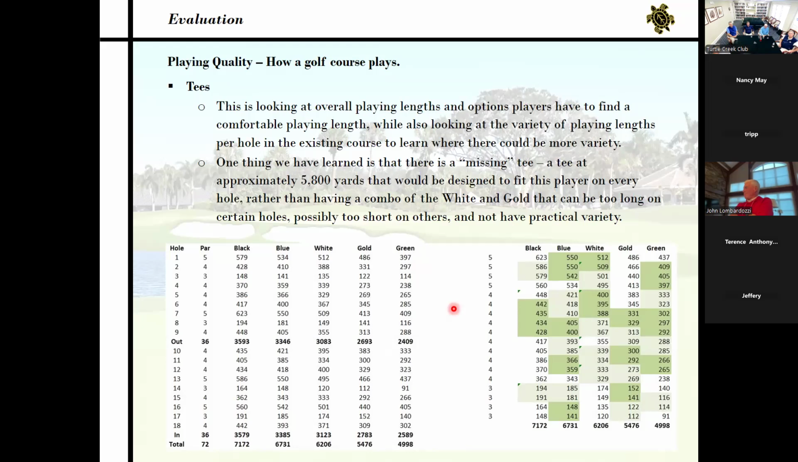As far as tees go, this is looking at the overall playing lengths and options players have to find a comfortable playing length, while also looking at the variety of playing lengths per hole in the existing course to learn where there could be more variety. And this somewhat goes back to the previous slide in talking about wind. So we're looking at these playing lengths within that wind, but we're wanting to see where we can have better variety. And so this chart on the bottom right is showing where there's similar length holes of the same par. The par threes have some similar playing lengths.